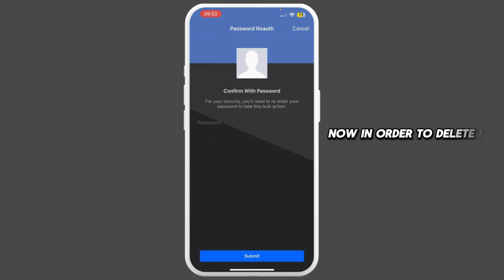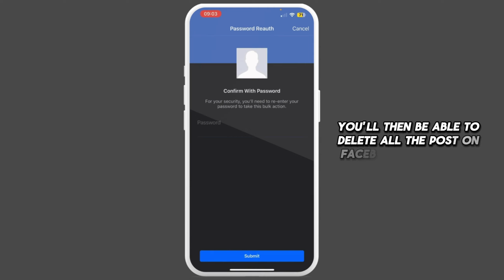Now in order to delete them completely, you'll have to go ahead and type in your Facebook password in order to confirm it. And after you do so, tap on Submit. And once you do that, you'll then be able to delete all the posts on Facebook completely.